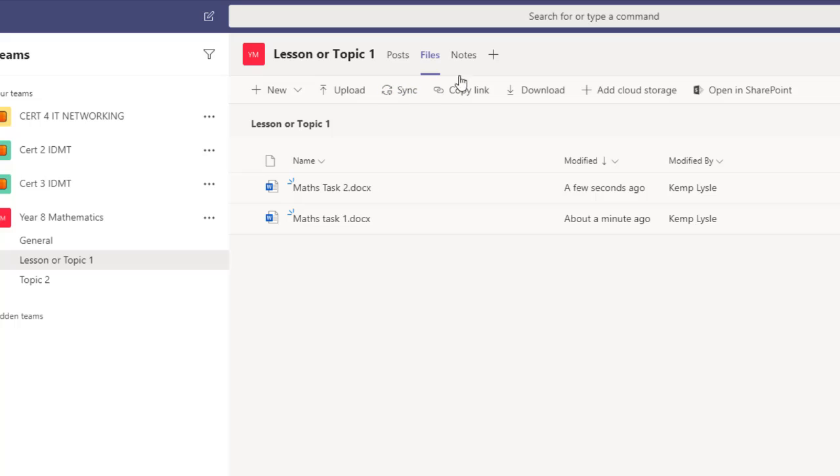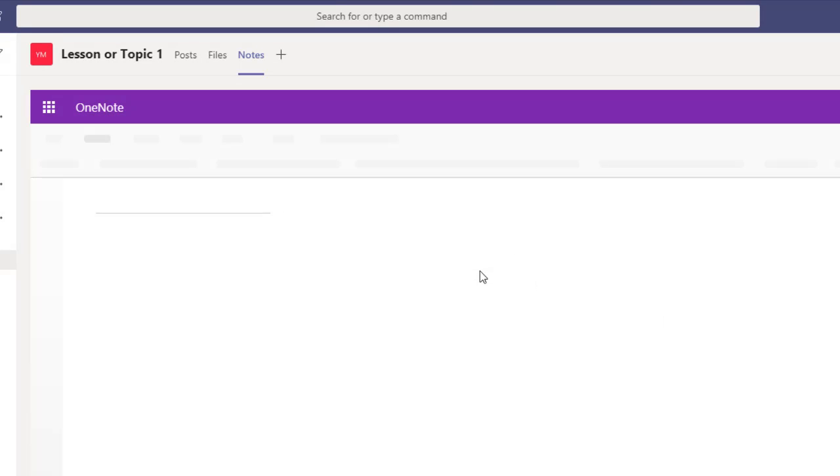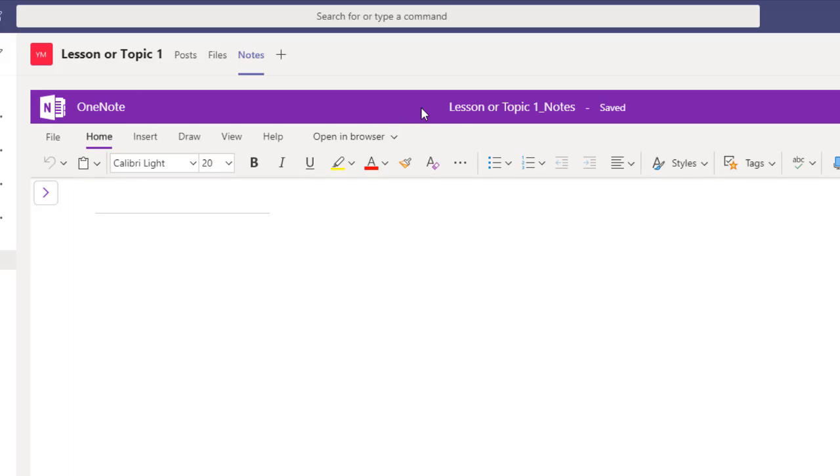Now, in addition, the Notes tab will link to a notebook. And by notebook I mean a OneNote notebook. So here is my OneNote notebook for topic 1. You can prepare notes for your students in advance. Task 1. I just literally typed in here, do X, then do Y, etc, etc. I'm hoping yours might be a bit more specific than my general meanderings.